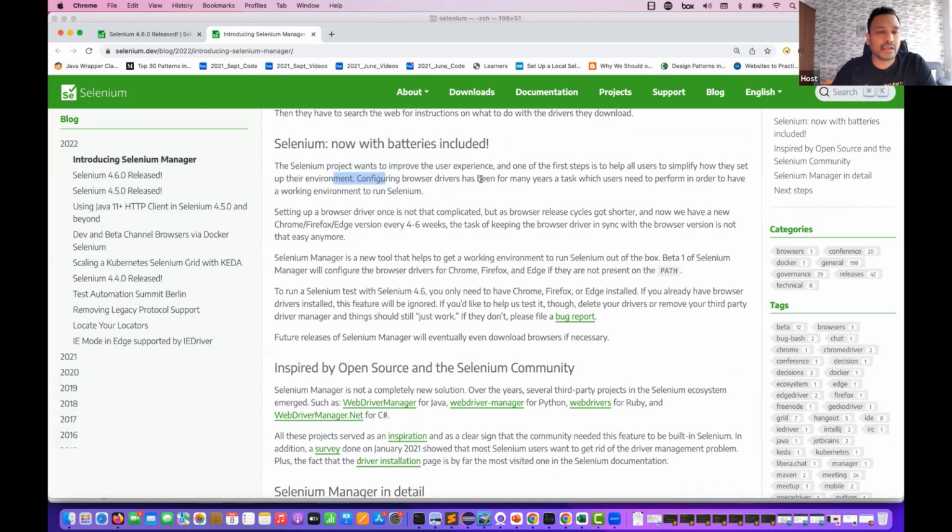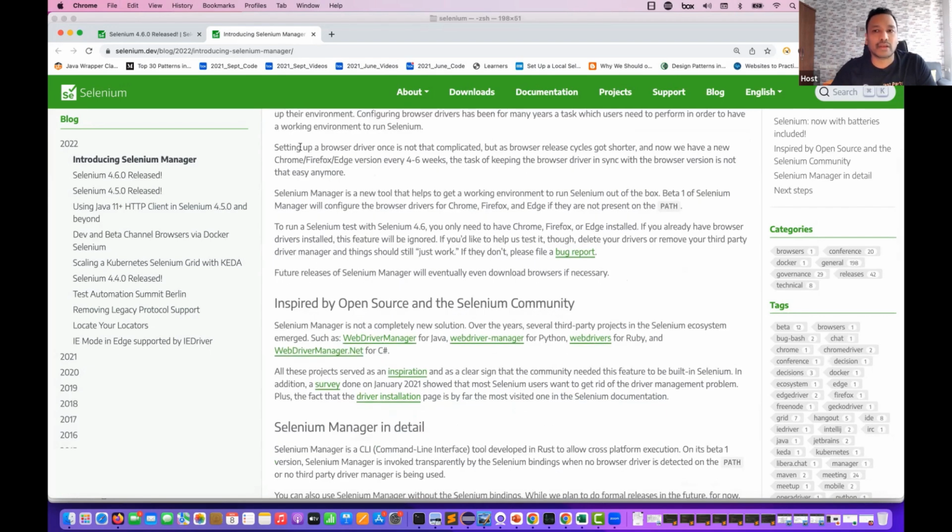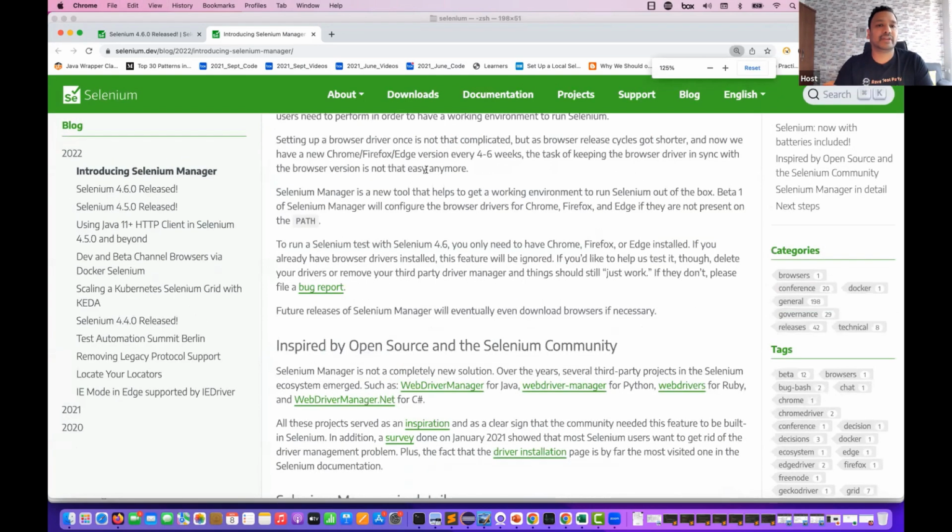Configuring browser drivers has been, for many years, a task which users need to perform in order to have a working environment to run Selenium. Okay, now see the major change. Setting up a browser driver once is not completed, because as browser release cycles got shorter, every 4-6 weeks you are getting a new version of the browser. Today you have 107. After 4 weeks, you are getting 108, 109, and it's so difficult to maintain these .exe files. This is what is written, especially with the Chrome, Firefox, and Edge browsers. Now they have created Selenium Manager, a new tool that helps to get a working environment to run Selenium out of the box. Still, this feature is not completely available.